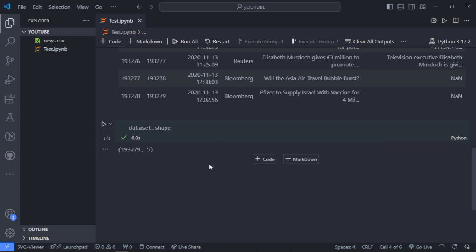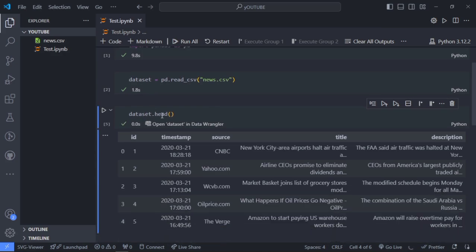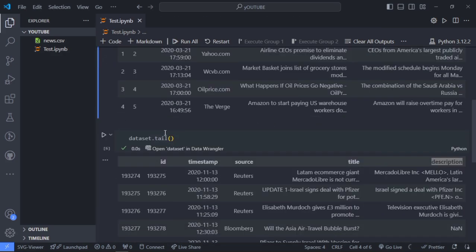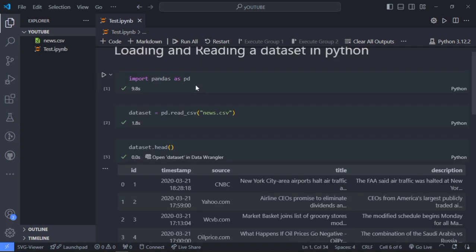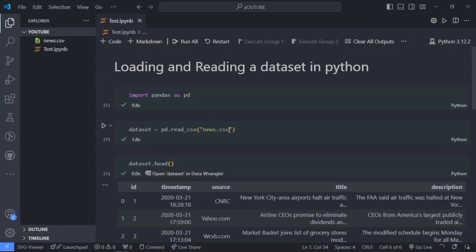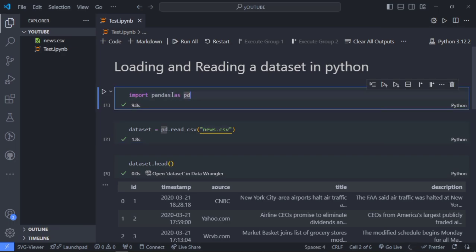So in this video, we have successfully loaded and read a data set using the head method, the tail method, and the shape method, using a data set called news.csv alongside our pandas library.